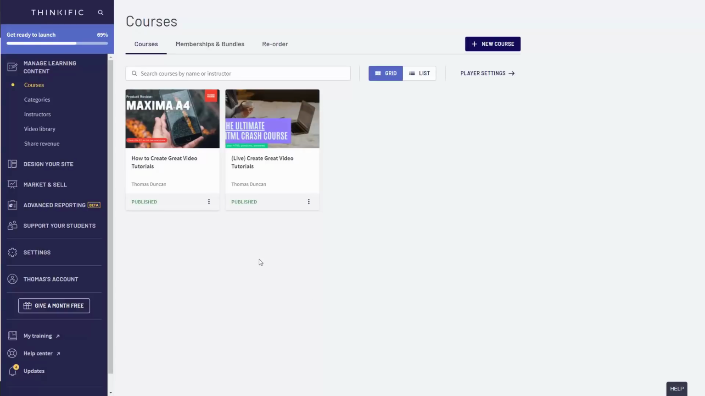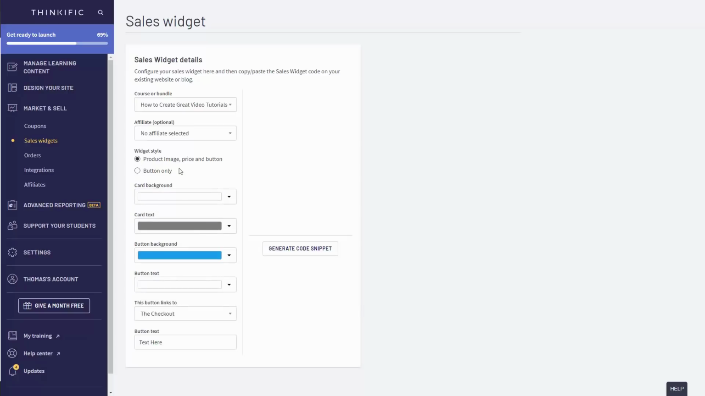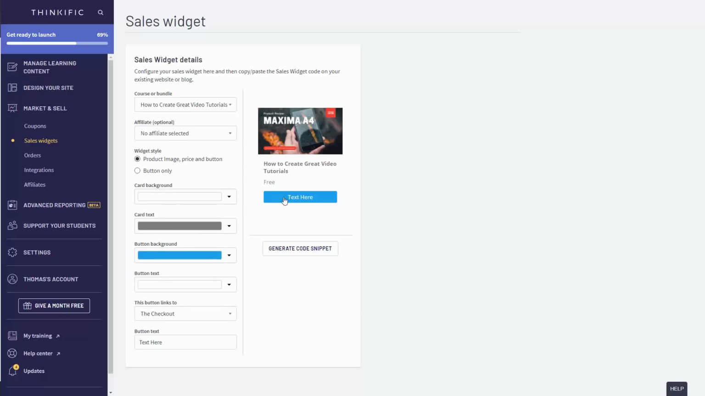Welcome back. Now Thinkific does give you selling tools for your site. For example, if we go into the market and sell area, one of the tools that we have available to us is to use these sales widgets. Basically, we can market our course on our existing website. We can take one particular course, then use a product image or button image. In this case, we're going to choose to use a product image, which will take our course image. We can change any of the elements of the background or the button.